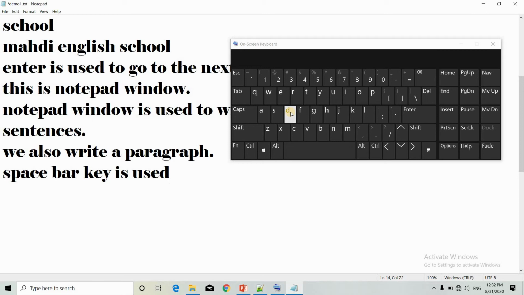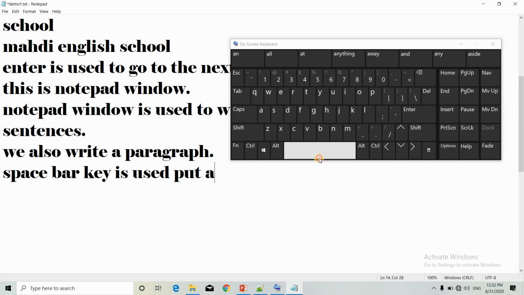With the help of the space bar key and the letter keys, we write this sentence. Again a space after used. What is the use of space bar key, students? To put a space between letters, words and numbers. So write here, put, P U T. Put a space.